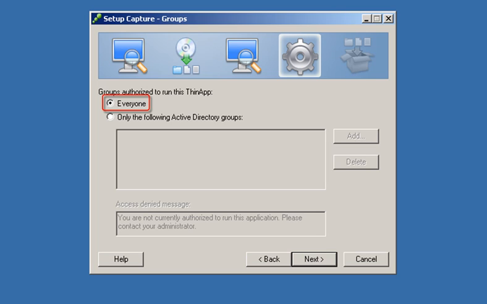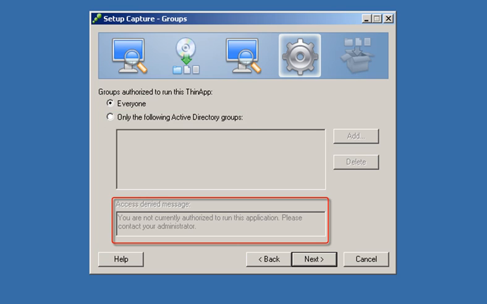By default, everyone can use the virtualized application. You can limit access to specific Active Directory groups using this screen. You can change the access denied message for users who are not permitted to use the application.